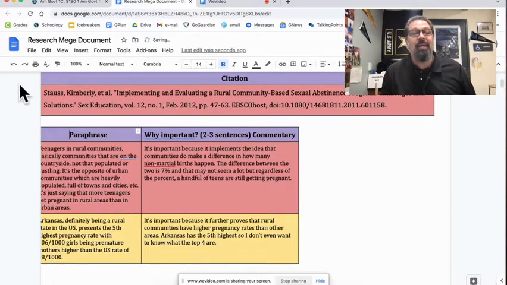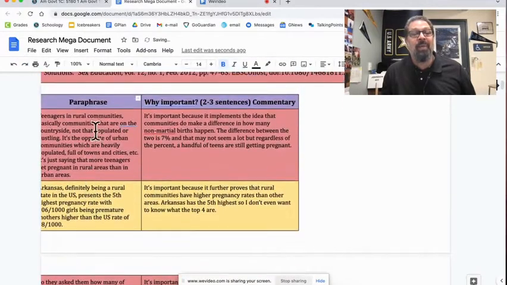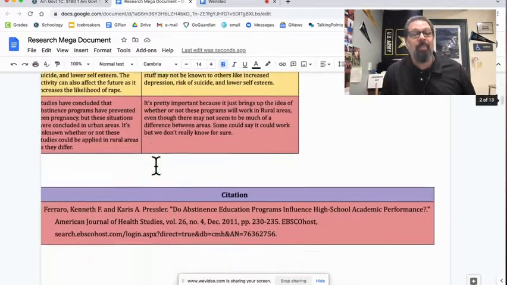If you make a mistake, you can always hit the undo button. If you accidentally click rows, which are side to side, you want to click the kill the first 2 columns. Okay, so I'm going to do that. So all that I'm going to be left with will be the paraphrase and then the why important. Okay.